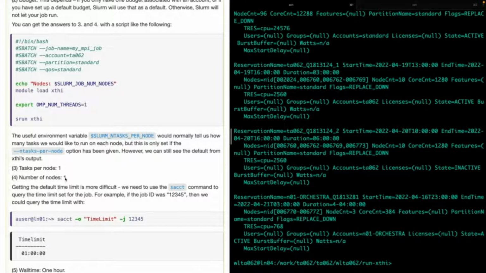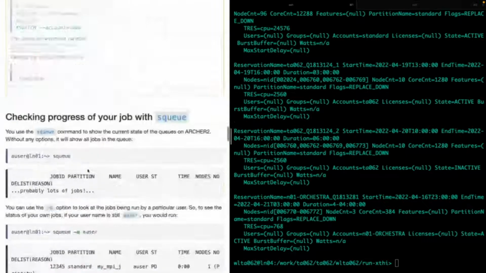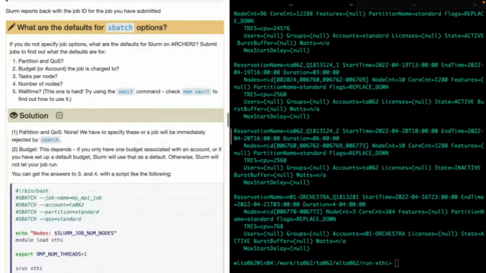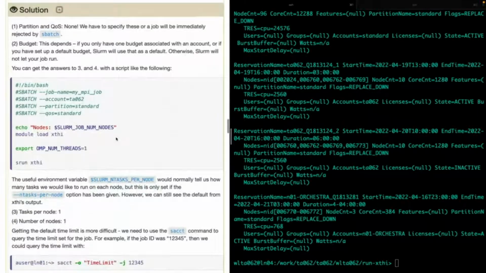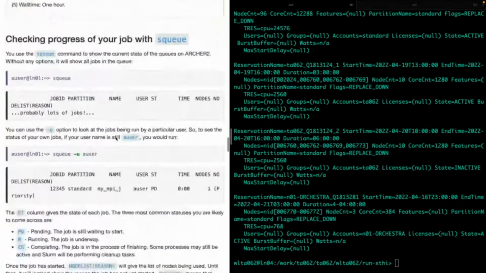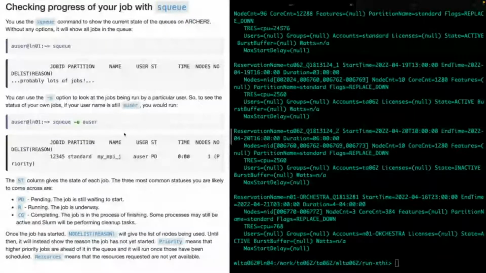Running with one node and one task per node is probably not ideal. So these are things which you do want to remember to set. And as we saw, you can't get by without choosing the partition and QoS. If you don't set those, then you can't really rely on Slurm to choose what suitable partition and QoS you want to use.